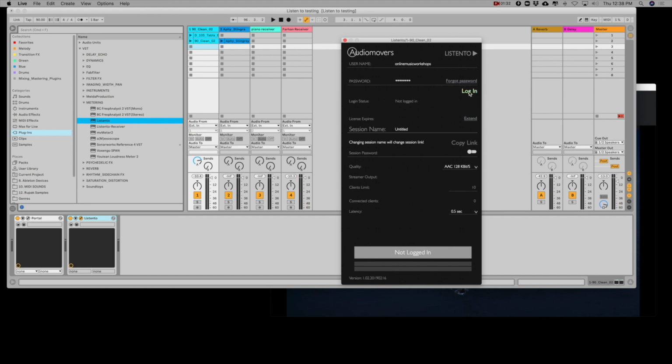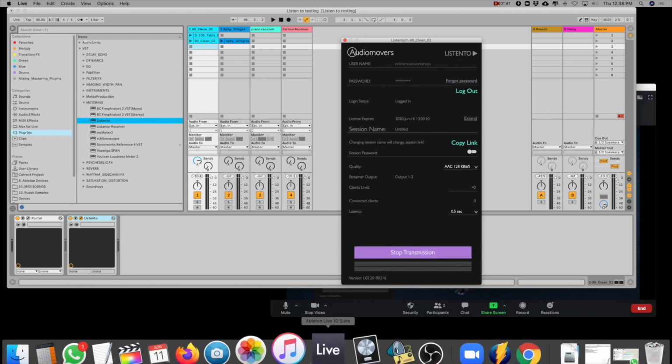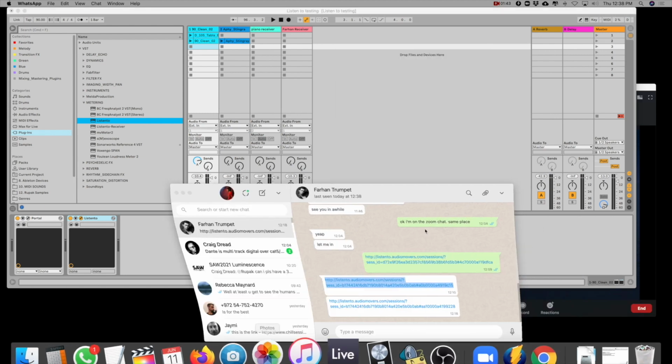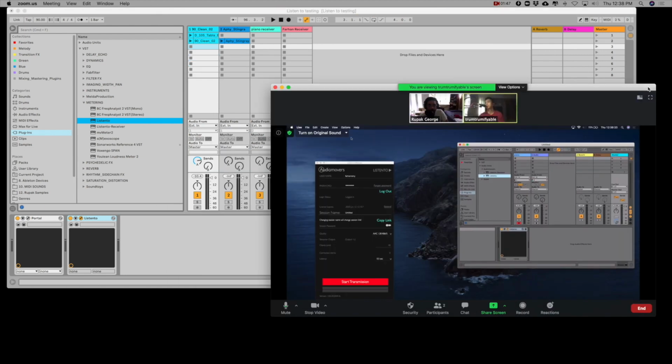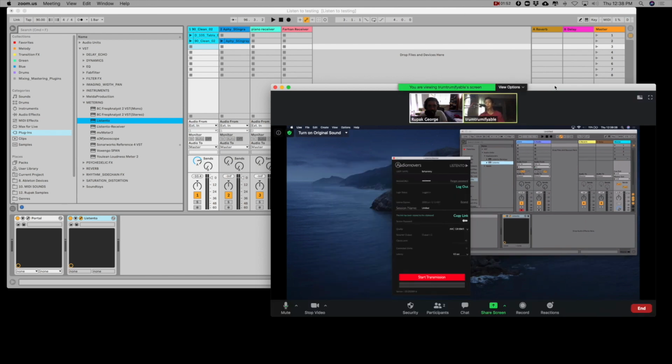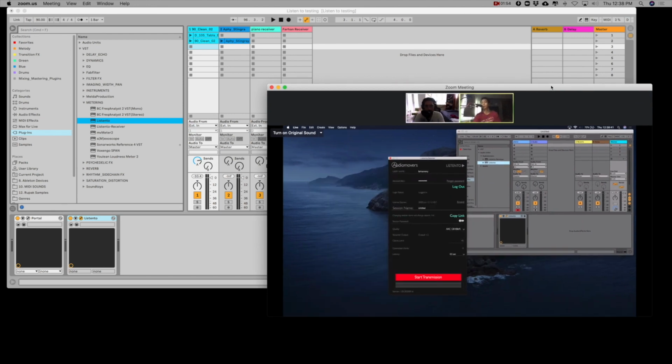So I'm going to log in here to my account, and then I'm going to copy a link. A link is given. I'm going to click Start Transmission. Now I'm going to send Farhan the link on WhatsApp, and I've sent him the link. Okay, Farhan, on your computer, can you please open the link from WhatsApp that I sent you?